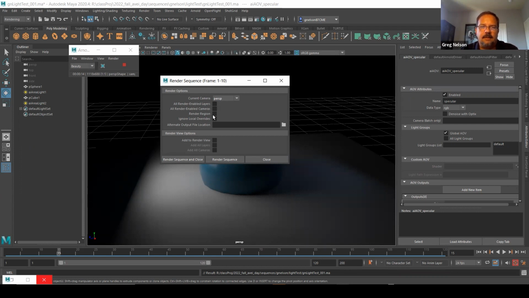And then that's it. Now, as long as you've got it saved, as long as you've got your lights set up the way you want them to be, as long as you've got your file path set up to where it's going to render these frames to, then it should be good to go. So what we're going to do is say render sequence and close.